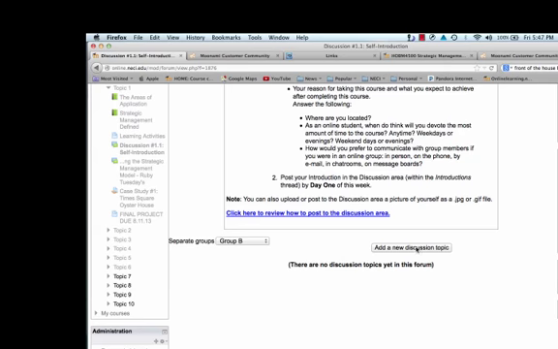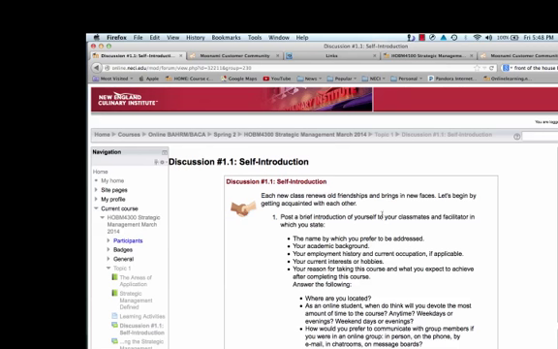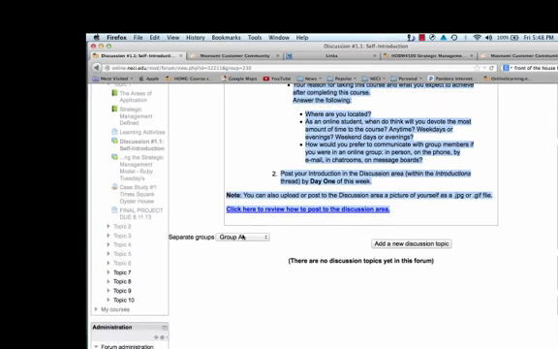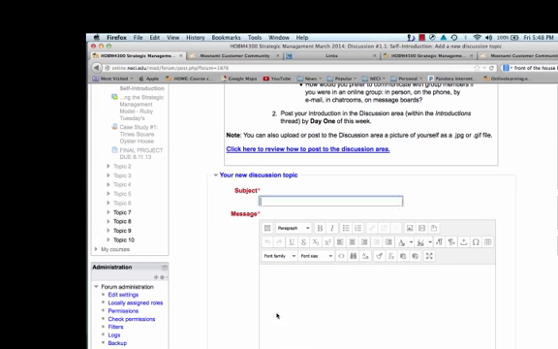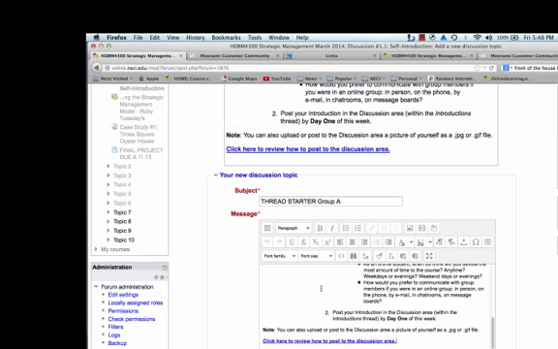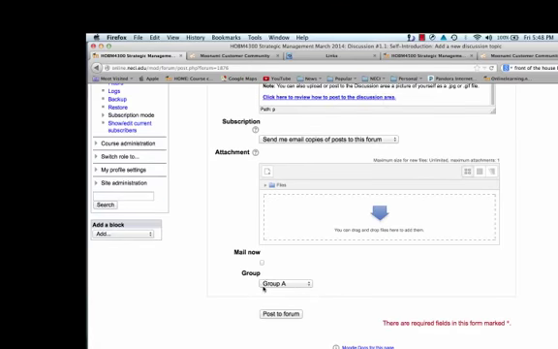Alright, we have to add a new discussion topic for each group. Okay, so we have to start with Group A and add a new discussion topic. What I usually do is just copy and paste whatever's in the box, click on Add a New Discussion Topic, make sure that I'm set for Group A, and then I say Thread Starter Group A. They're not going to see both groups. They're only going to see their own. But it just helps me to remember, okay, I've done this, I've set it up properly. And then I go ahead and make sure that this is set to Group A, and I post to forums.